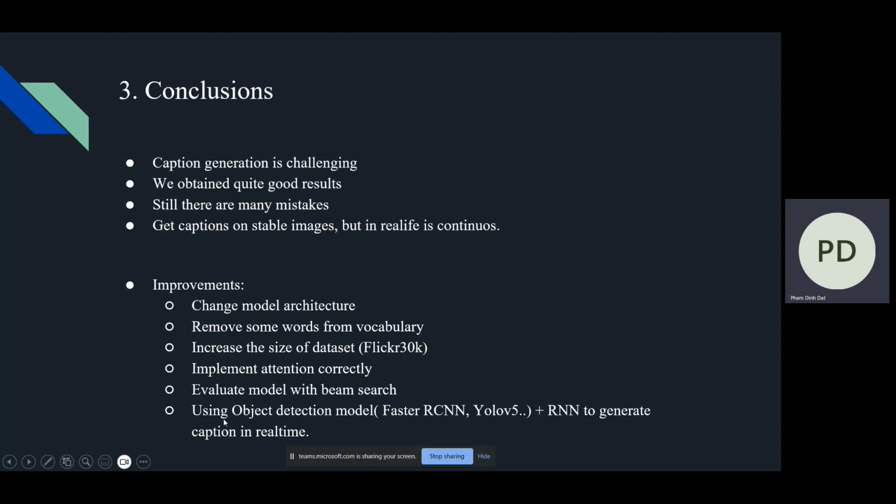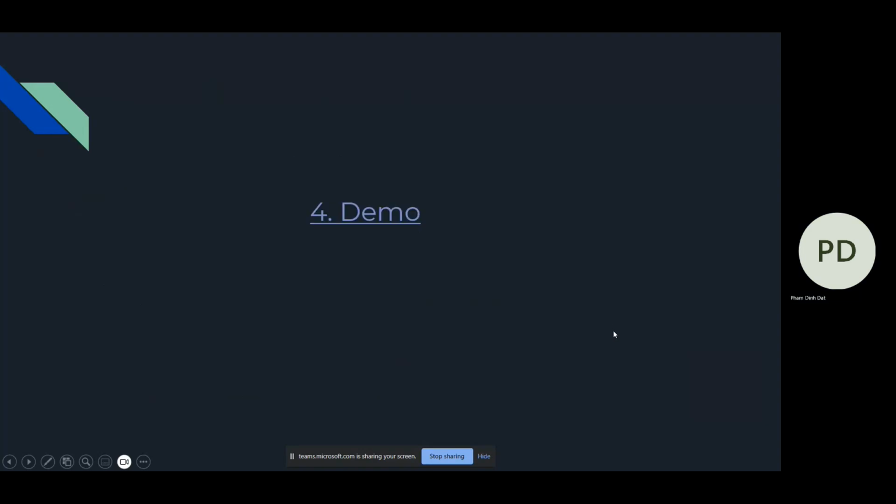I can also use an object detection model like Faster R-CNN or YOLOv5, plus a recurrent neural network, an attention mechanism, or a transformer to generate captions in real life. So now I'll introduce my demo.